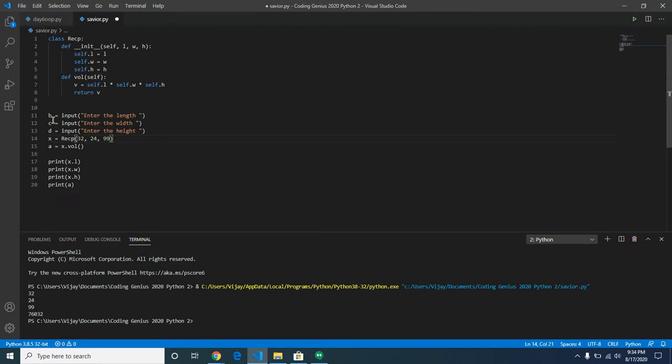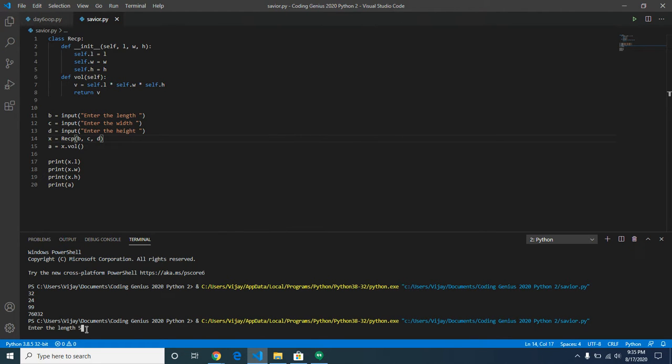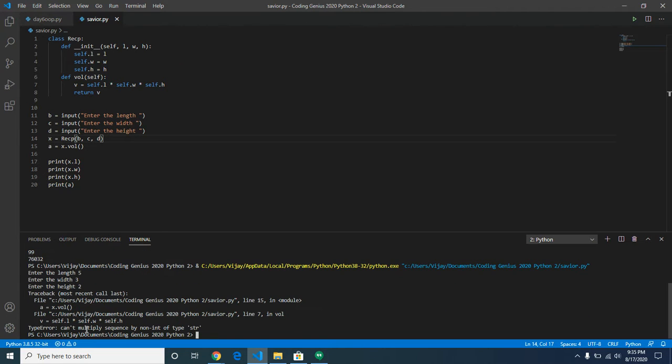Okay, so now what we can do is put in B, C, and D. So what we're doing is replacing the arguments, instead of integers, with variables. And these variables are just inputs. And that's pretty much all we're doing. So enter the length. Let's say we're making it 5. The width will make it 3. And then the height will make it 2.